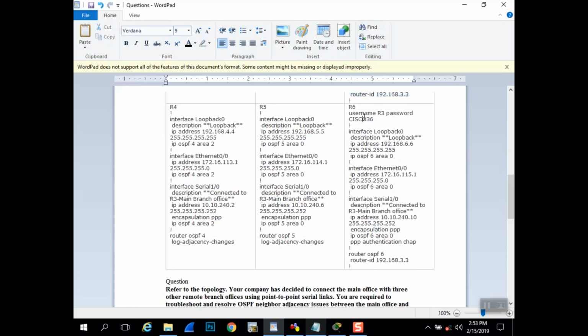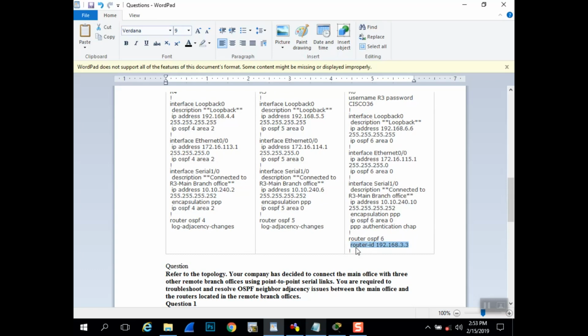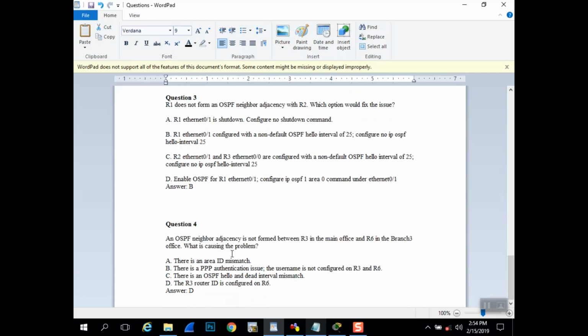Next, in R6, username R3, password Cisco36. They have the same, just a different username. Also in area 0, process ID of OSPF 6, and encapsulation PPP also, authentication CHAP, they have the same. And there you go. Router 6 also has a router ID of 192.168.3.3. So we can conclude that the answer for this one is letter D. The router ID is the same as configured on R6.